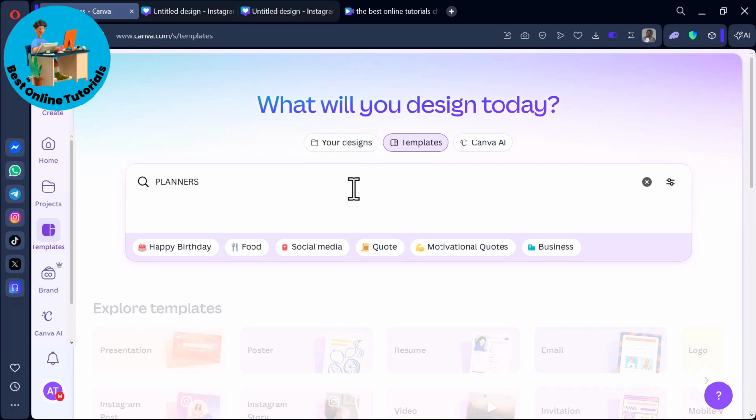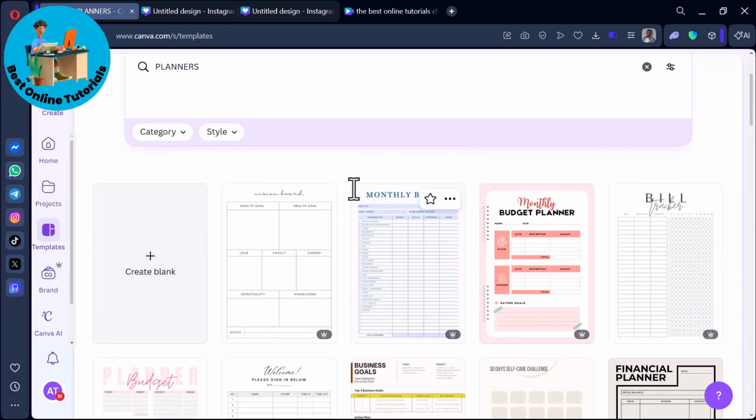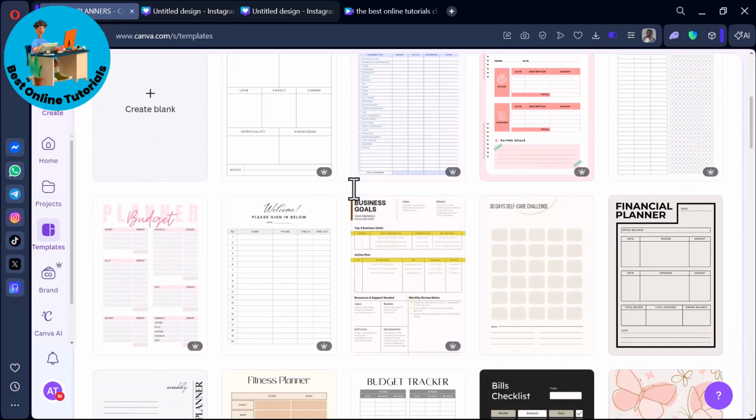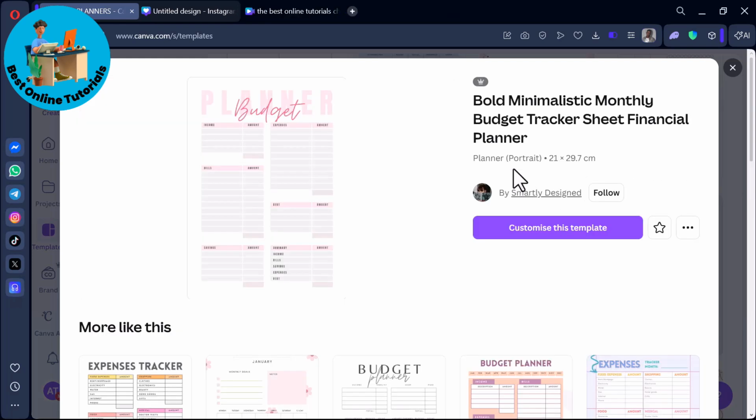Once you've done this, you'll be met with a list of planners by Canva that you can simply use to design and then sell on platforms like Etsy or Gumroad. All right, so this is the list of planners that Canva was able to come up with, and this caught my eye. So just simply click on any of the planners and go ahead and select customize this template. So click on customize.